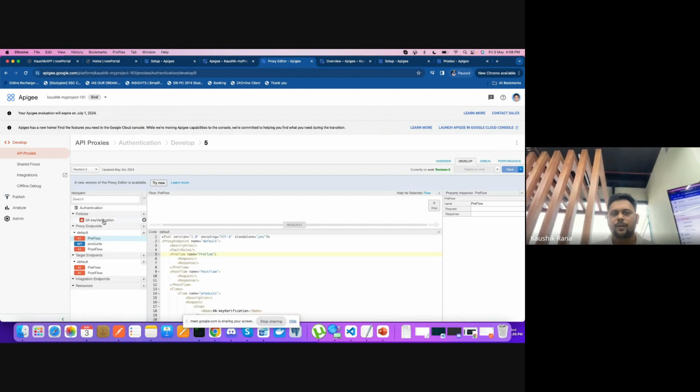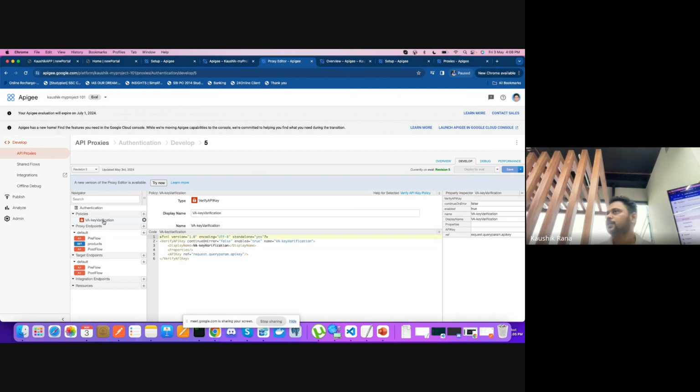This is the API authentication. Same way we'll use it. We'll add this policy before the call, in the preflow of the proxy endpoint, and it will authenticate. But where will I get the API key? I don't have an API key in the background, right?